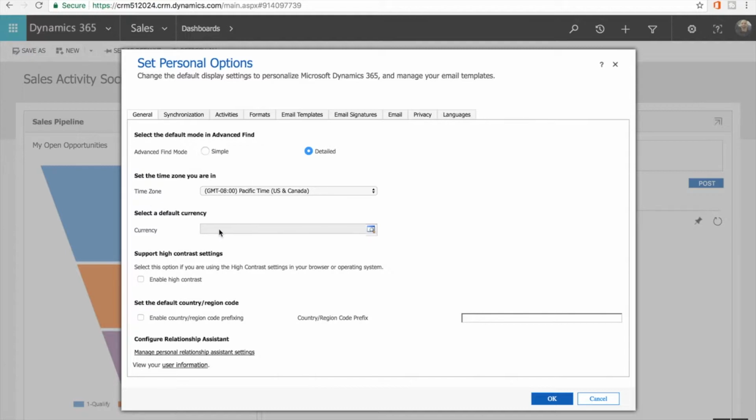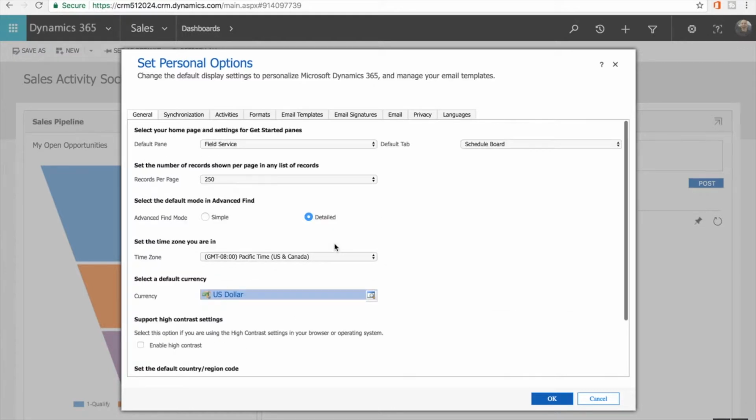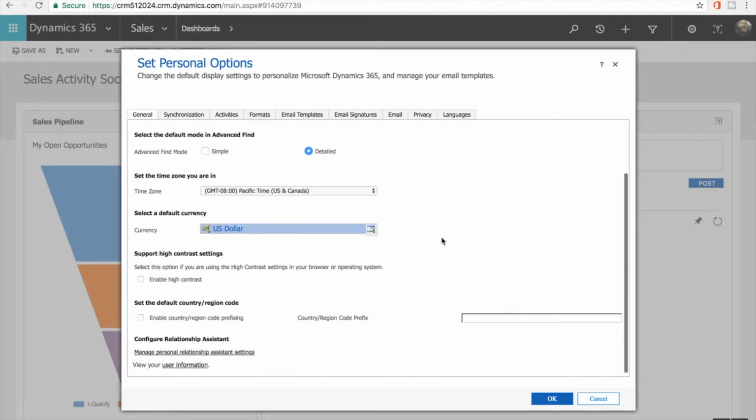The next one you see here is currency. So we can set the default currency. If I'm typically working in USD, I can set that to US dollars, or if I'm working in pesos, or if I'm working in pounds, I can set that here. That way my default can be very specific, as opposed to the organizational default currency, if my organization is typically based out of another country or using another currency.